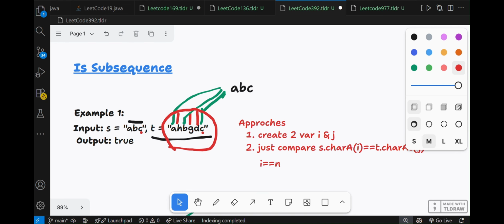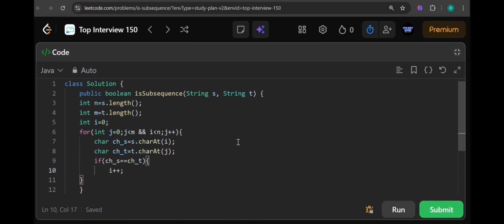I forgot to tell, whenever I created the loop, I made the condition that j will run up to m, the length of my t string variable, and i will be pointing to my s string, and n will be the length of my s string. And j will be repeatedly plus plus.